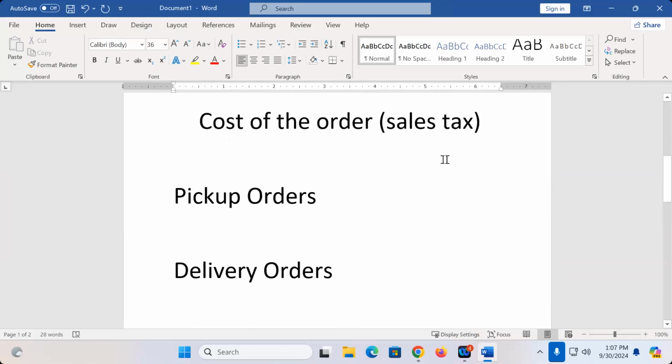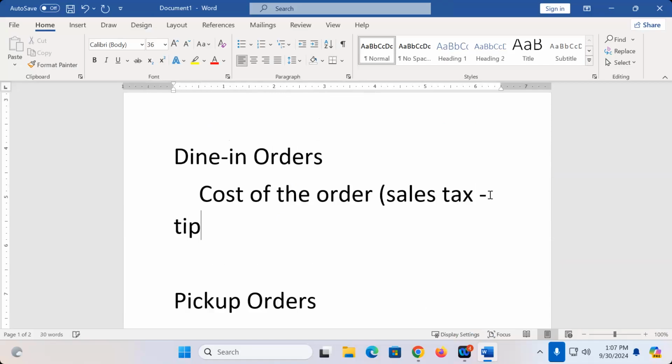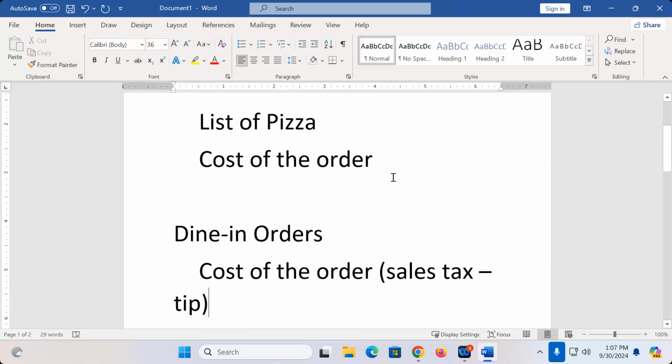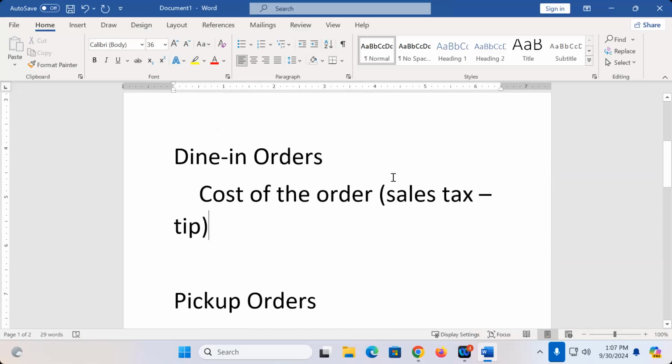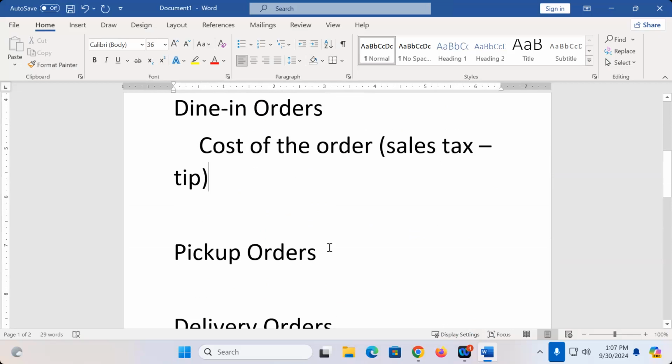And there might be a tip for a dine-in order too. So they all have a cost, but the cost is calculated a little bit differently in all the cases. Now, let's think of some more things. The table the person is going to be seated at. The table number. Most restaurants have some kind of code table number to tell you what table they're sitting at. Well, a delivery order doesn't have a table associated with it. Neither does a pickup order, but a dine-in order does.